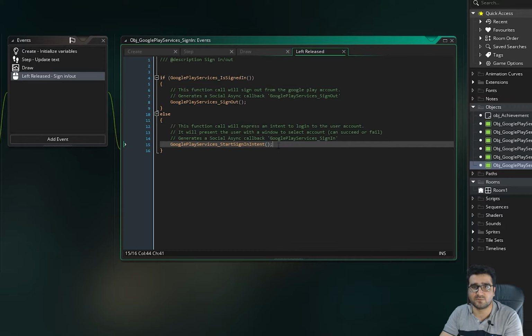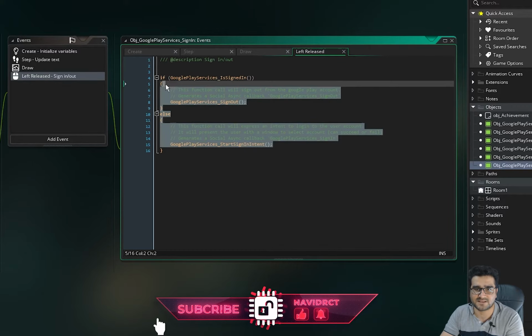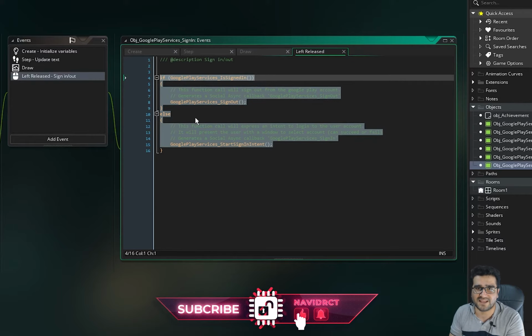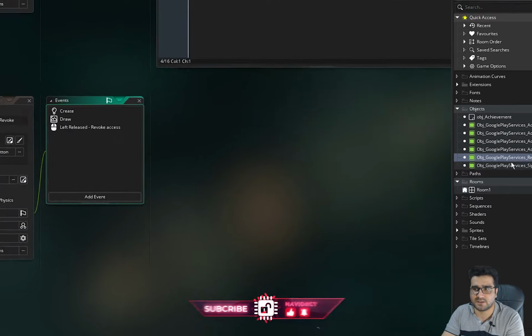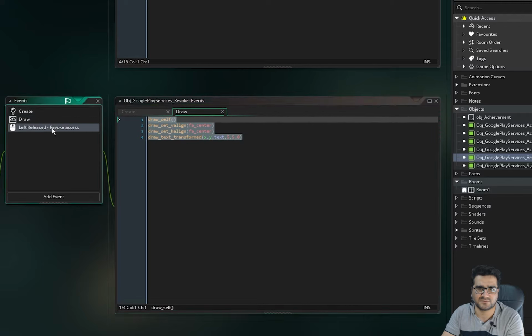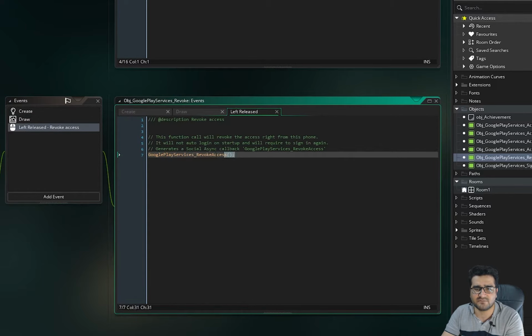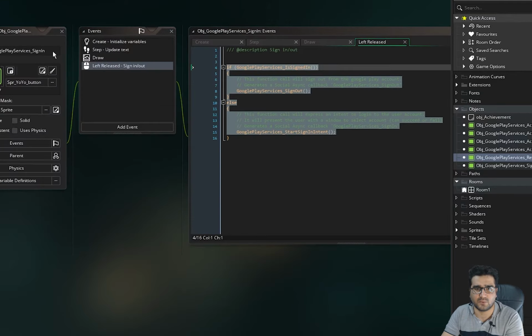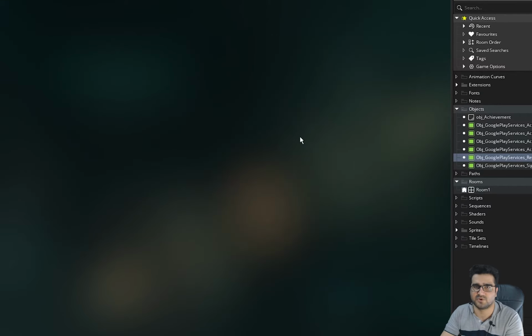So we did talk about this at the last video, but I explain it one more time. If you watch my last video, just skip this section. In the revoke button, in this create event, we just set a text to draw it on the button. And in draw, we just draw that text in button, and in left press we revoke access to the player account. So again, if you want to know more about that, just watch my last video about leaderboards.